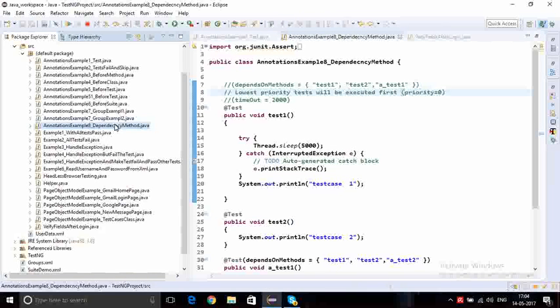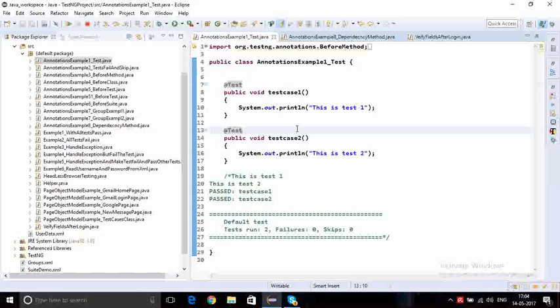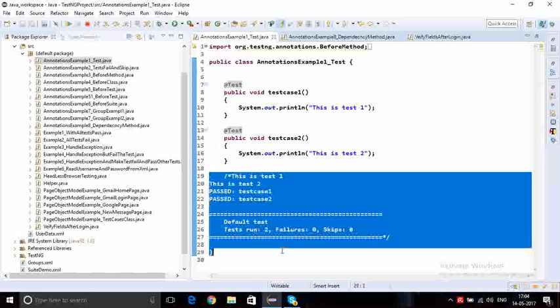In this one, no doubt, right? Like this, we can write a number of tests inside a file. Now, let me go through this example. Here I have 2 tests. It executed 2 tests. It passed 2.